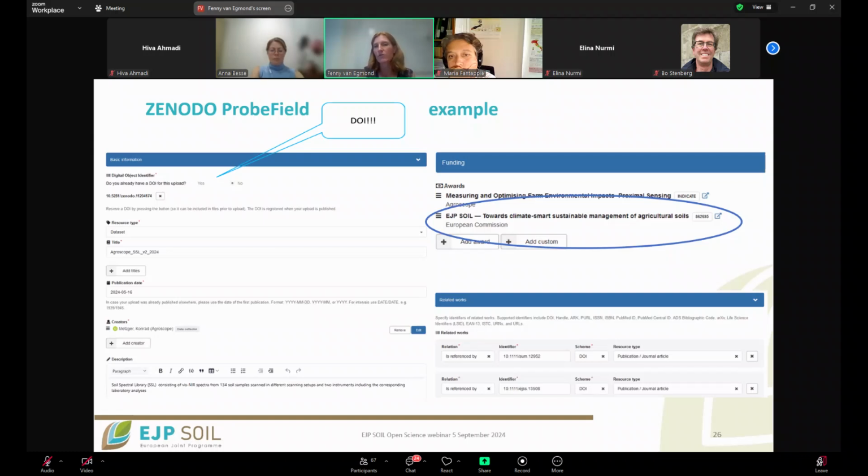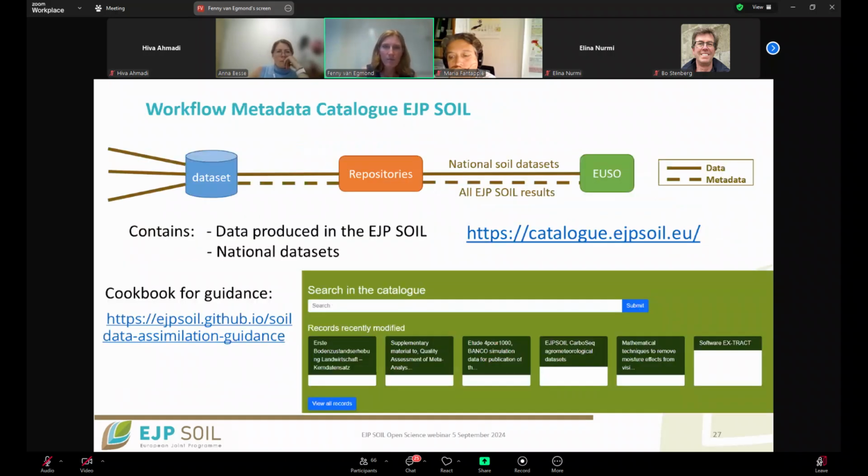And here on the right is the funding tab, and that is also what was shown by Anna. So here you can indicate which grants or which awards were used to make that research happen, so the funding of it all. And also here you can link to, for example, articles or other related publications that this dataset pertains to.